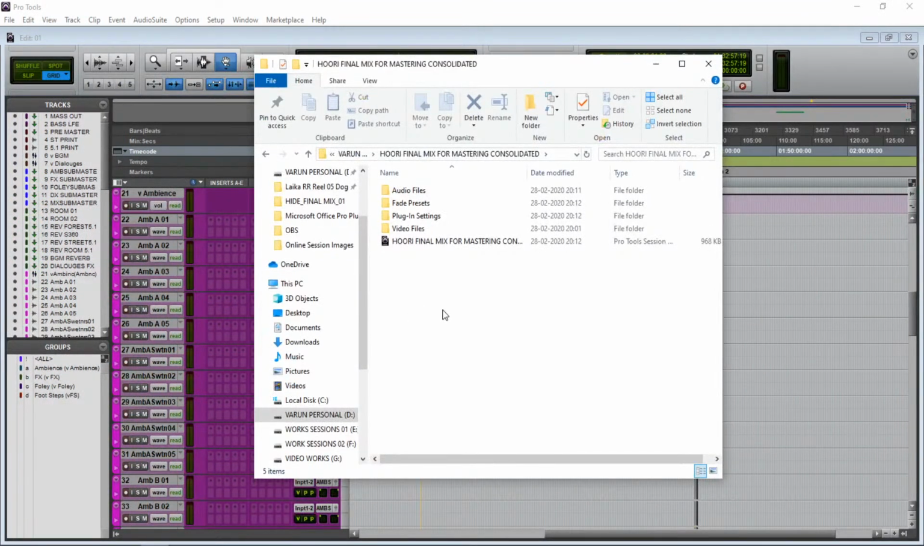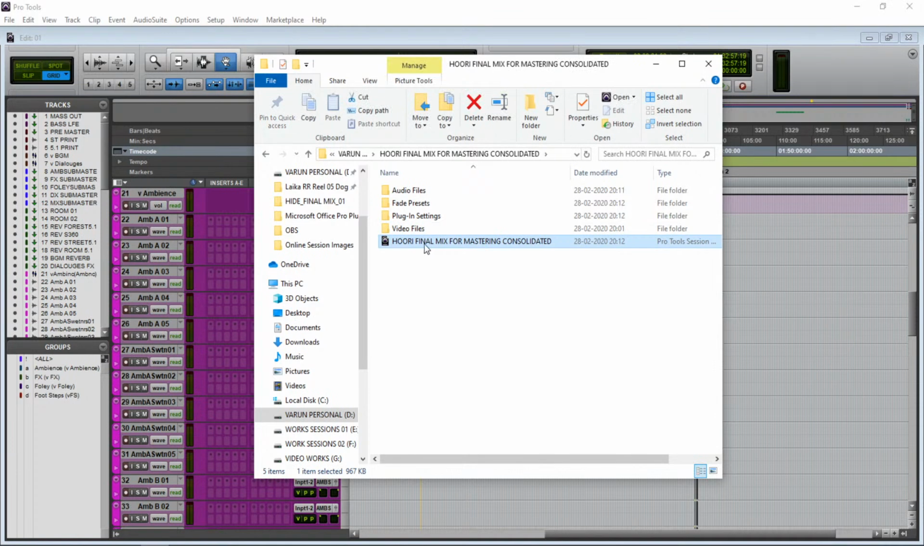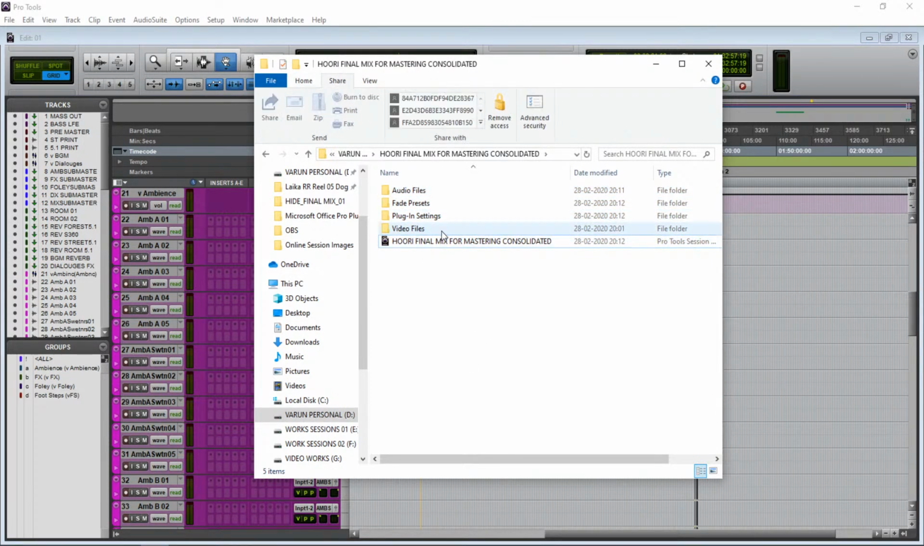Yeah, so you get something like this. You have your audio files, your fade presets, your plugin settings, your video files, and at last your Pro Tools session. So one thing to keep in mind, if you are planning to send your Pro Tools session, simply sending this particular file will not work. You have to create a save copy, and that folder should be sent. And once this is ready, we hit share. We zip the folder and we send it. So that's how we send the session.